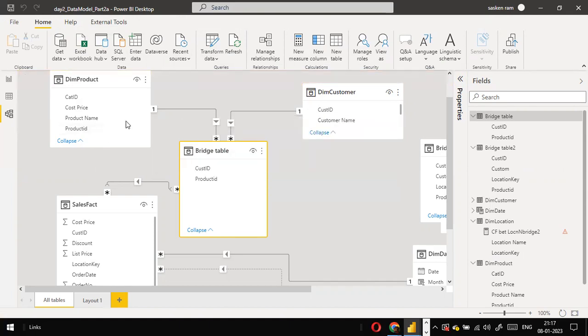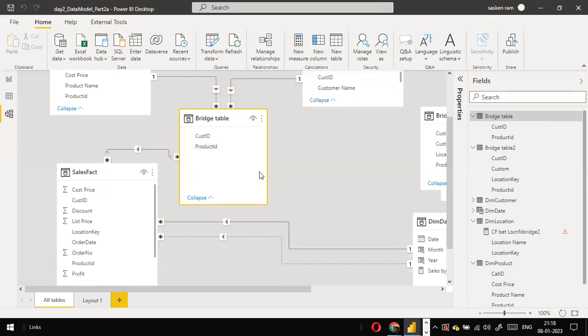Okay, and then what I did, I just linked the product ID from here to here and customer ID from here to here. Okay, you keep the cursor here, customer ID got linked, and this one got linked. And then from here, what I did, I just selected the product ID and product ID here.